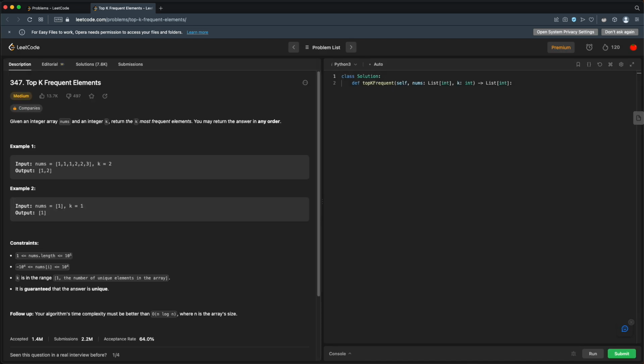Today we're doing LeetCode problem 347, top k frequent elements. This is a medium problem. Given an integer array nums and an integer k, return the k most frequent elements. You may return the answer in any order.